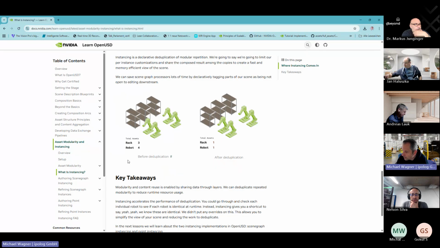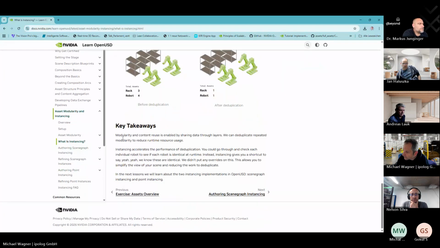Yeah, that's a good example. 3 and 4 instances, assets in this case, and then we just have one element which is just instanced. Sharing data through layers, we can deduplicate repeated modularity to reduce the runtime resource usage. Instancing accelerates the performance.